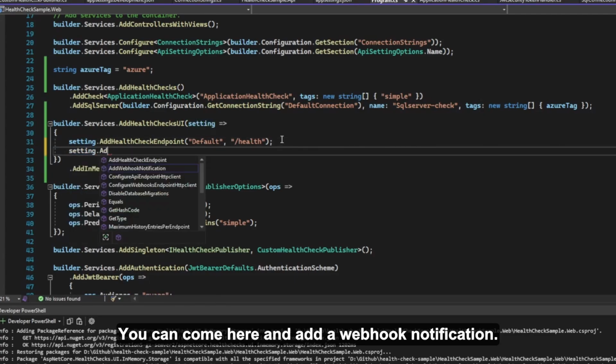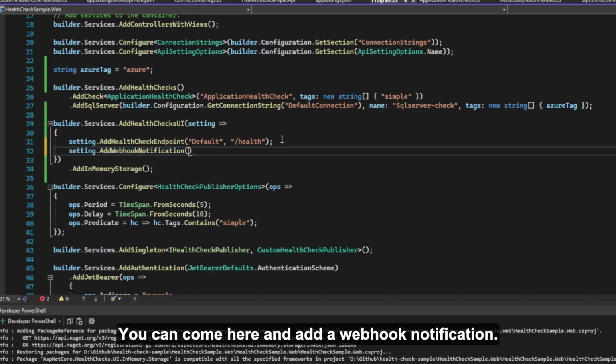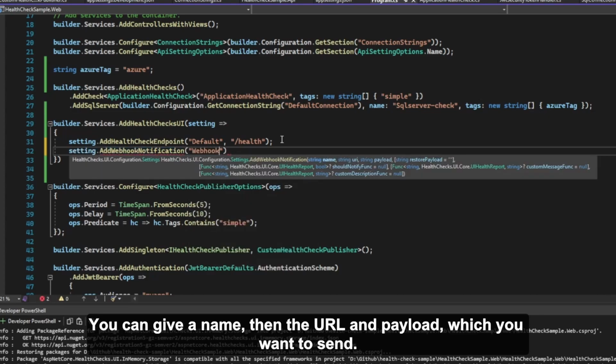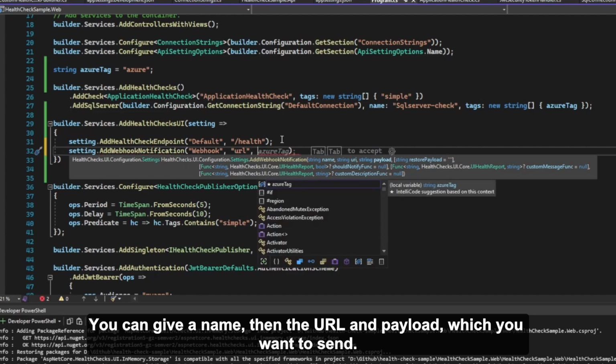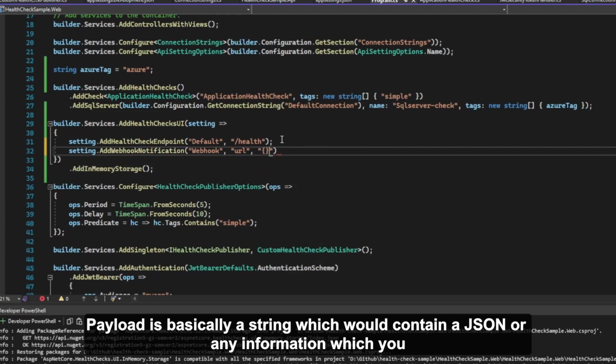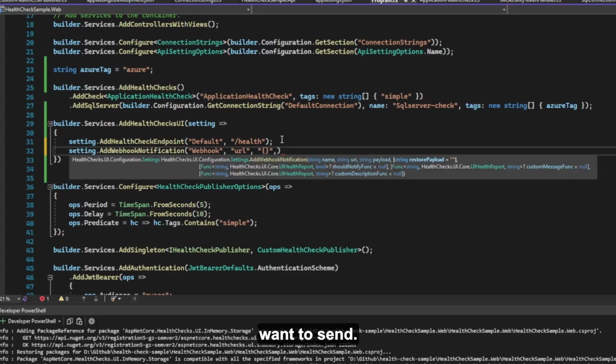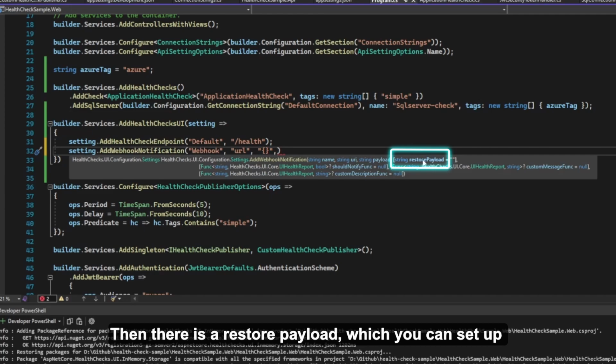You can also set up webhook notifications in health checks UI. You can come here and add a webhook notification. You can give a name, then the URL and payload which you want to send. Payload is basically a string which would contain a JSON or any information which you want to send. Then there is a restore payload which you can set up when you want to send a resolved notification.